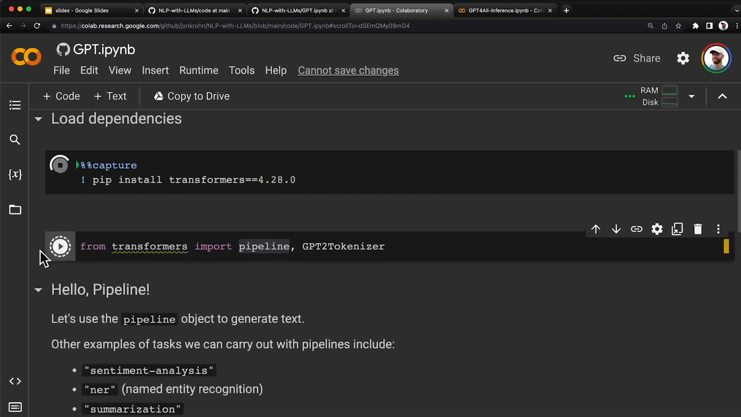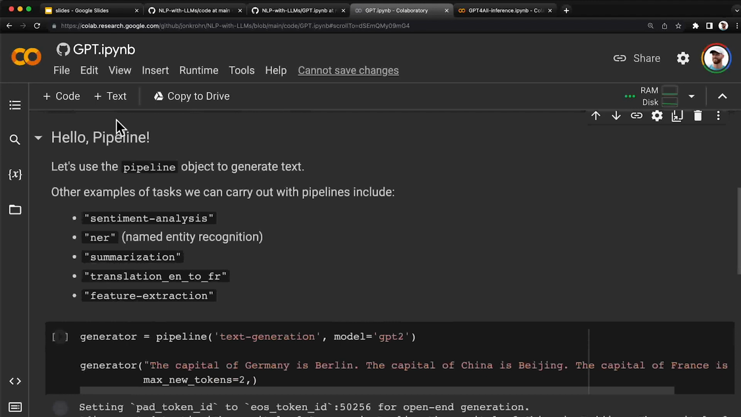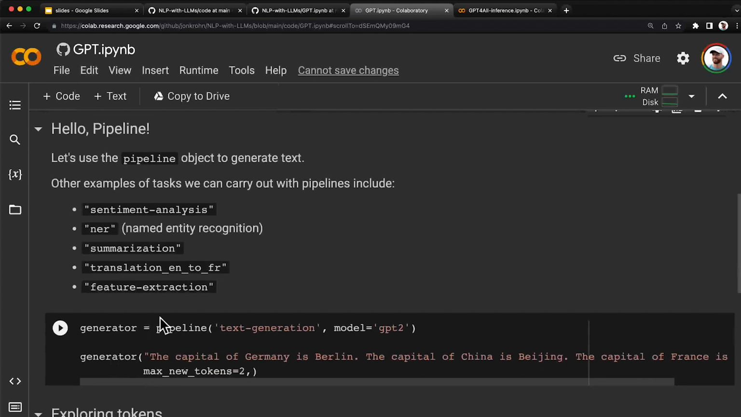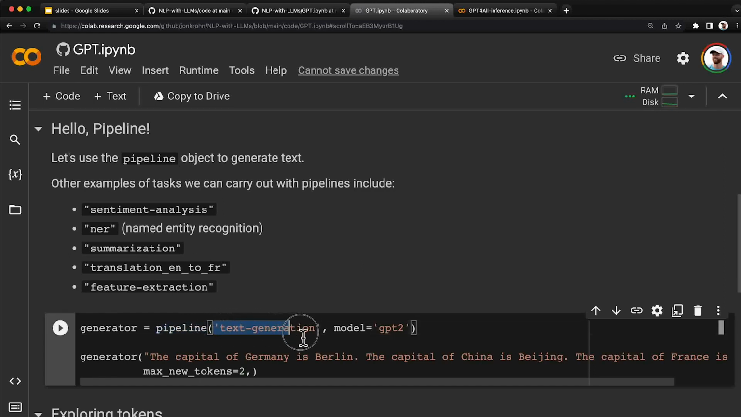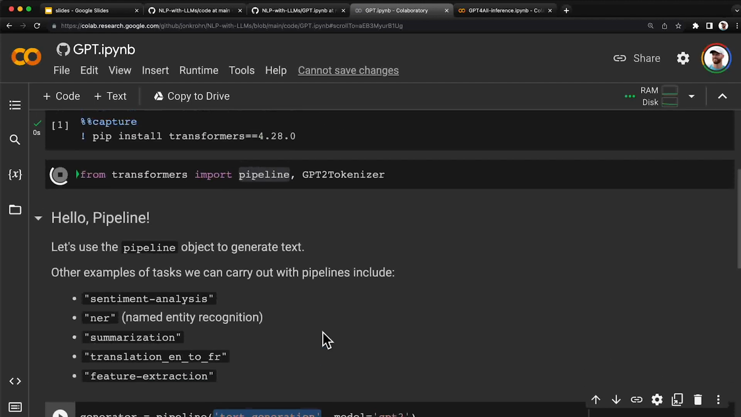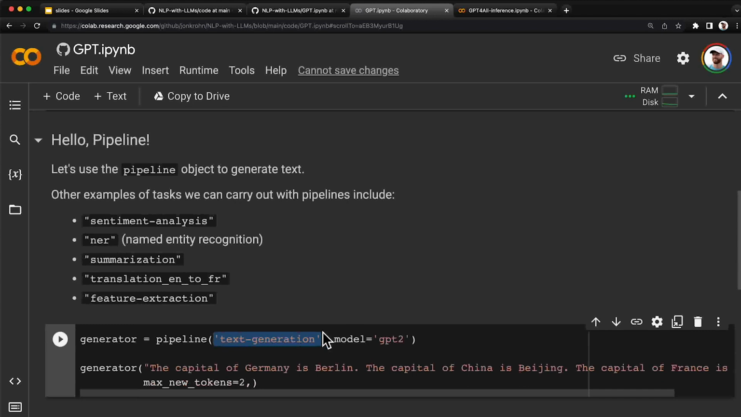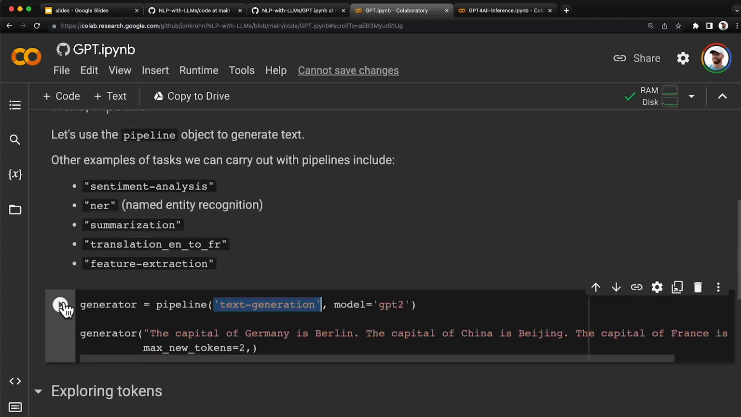So while that's loading, I can explain the next bit of code a bit. Oh, I also want to clear all my outputs. So this pipeline object allows us to, in this case, generate text, because that's what we're specifying it to do. So we specify a model that we'd like to use, as well as a specific kind of task that we'd like it to perform. So in this notebook, we'll be doing text generation. But you could alternatively do sentiment analysis, named entity recognition, summarization, translation from a particular language to another. In this case, it's English to French, or feature extraction. I'm going to talk more about these kinds of tasks later on.